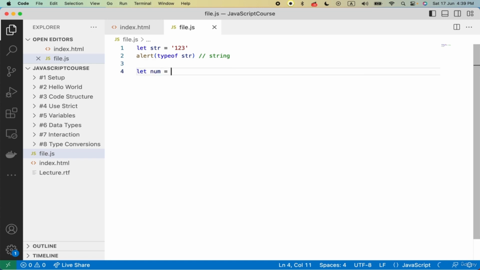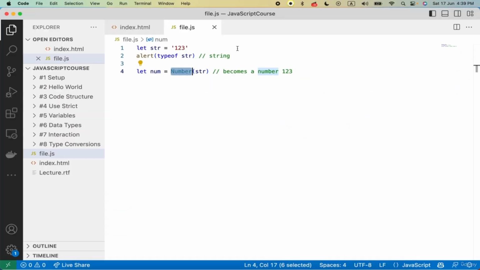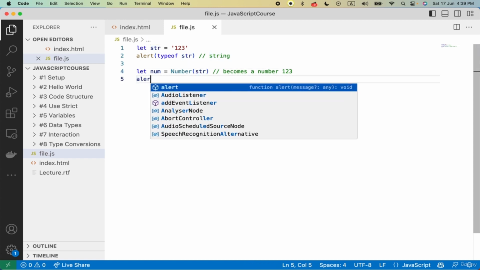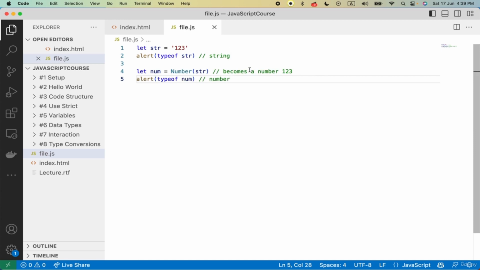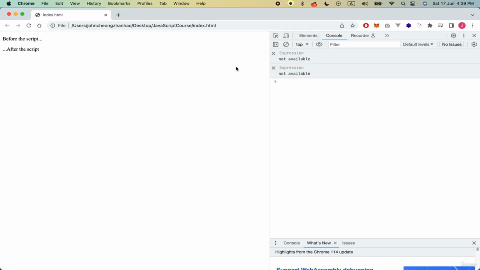Now we're going to create a new variable called number, and we're going to utilize the Number function that we saw here to convert this string into the number 123. And then we're going to alert the type of the number, and we see that it shows at first a string, then a number. So that's how you do numeric conversion in JavaScript.